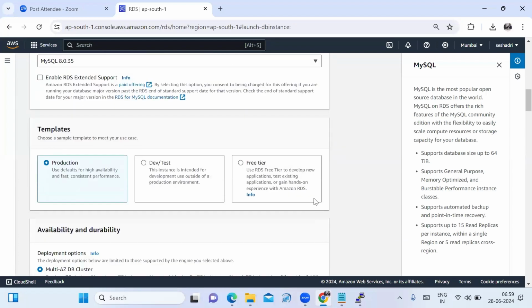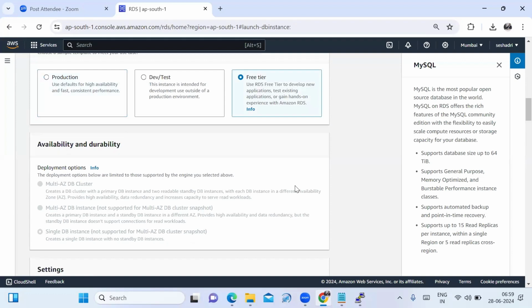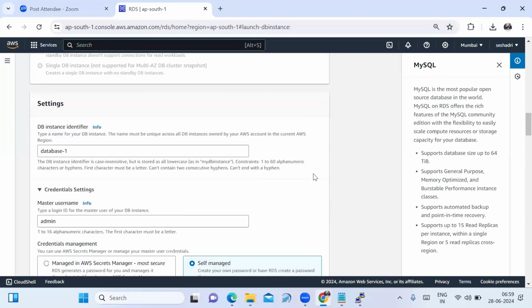The templates it is providing are three types: production template, dev or test template, or the free tier. If we select free tier, deployment options are not enabled. If we select dev or test, or production, deployment options are enabled. That is the only difference. Now I am selecting the free tier template, so the deployment options are not enabled. Fine. You have to scroll down.